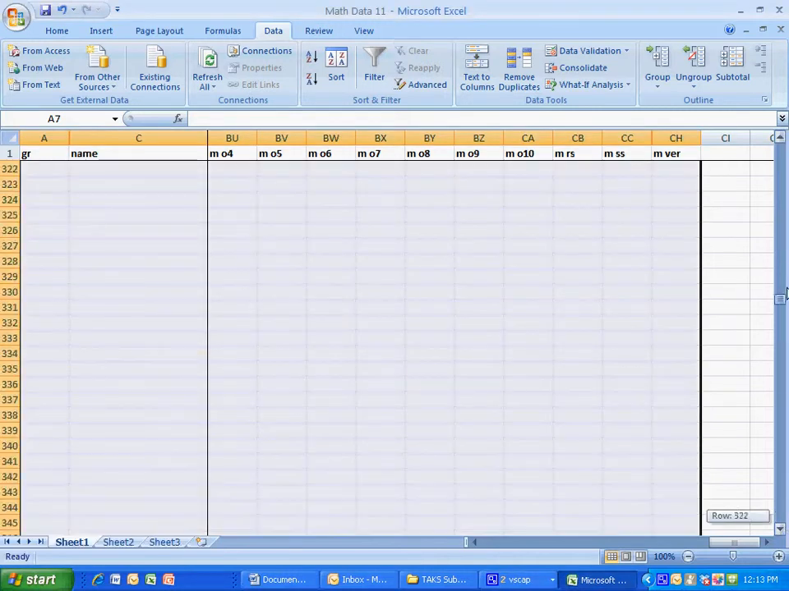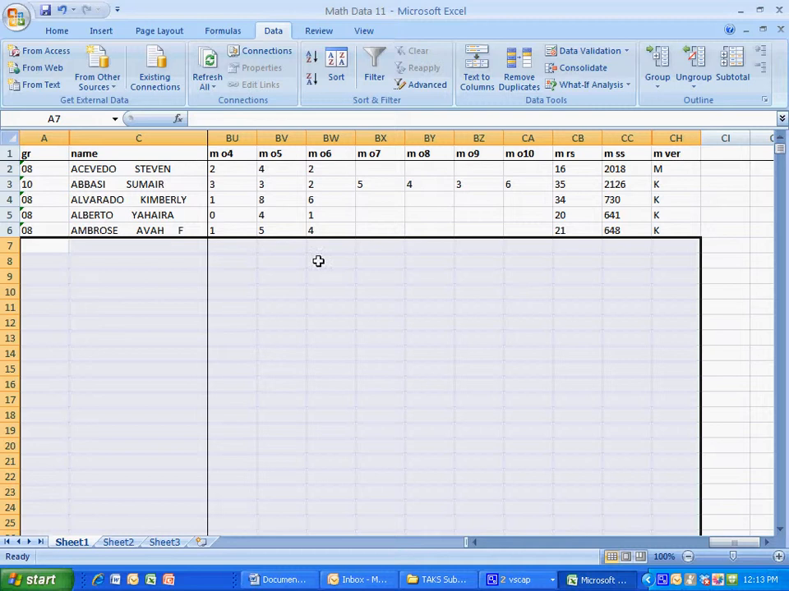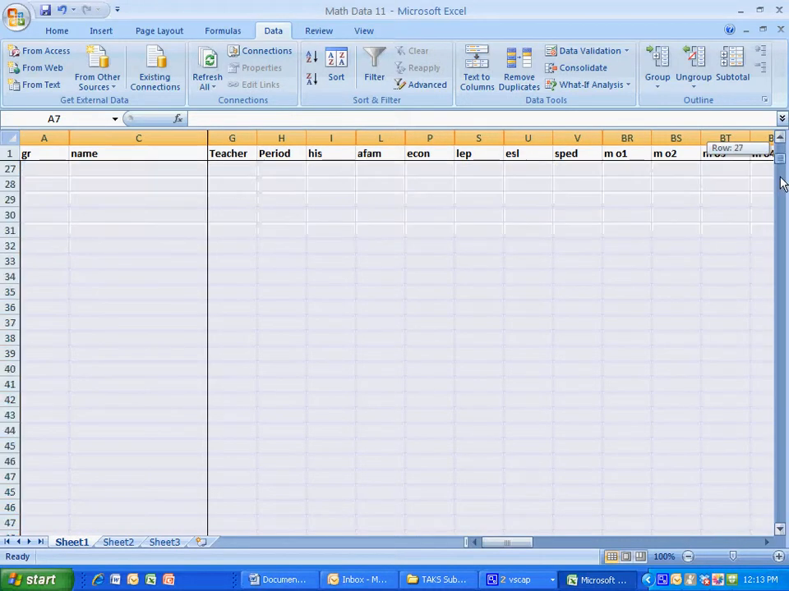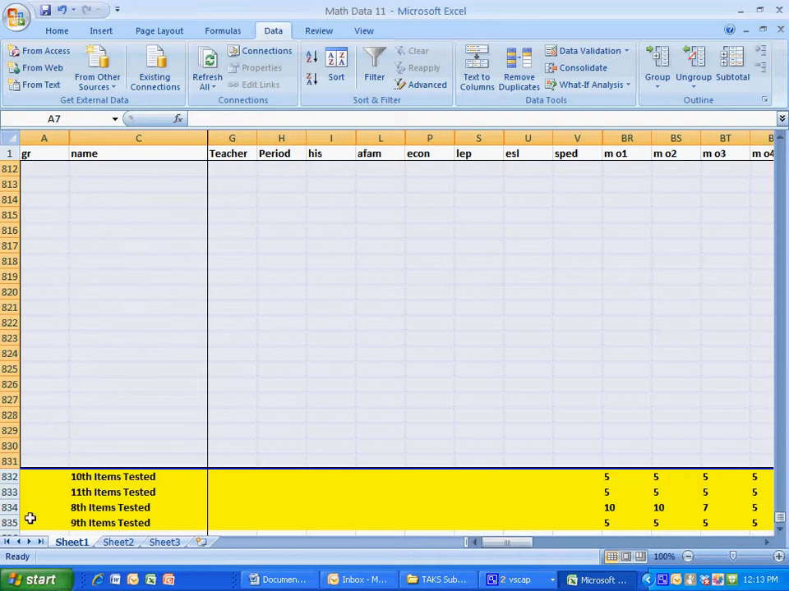Okay, your students at the top, you have information for them by objective. So let's take this one right here. This one's a 10th grader. The others are 8th graders. So we need to know how many questions there were for each objective. That's what's in these yellow rows at the bottom.